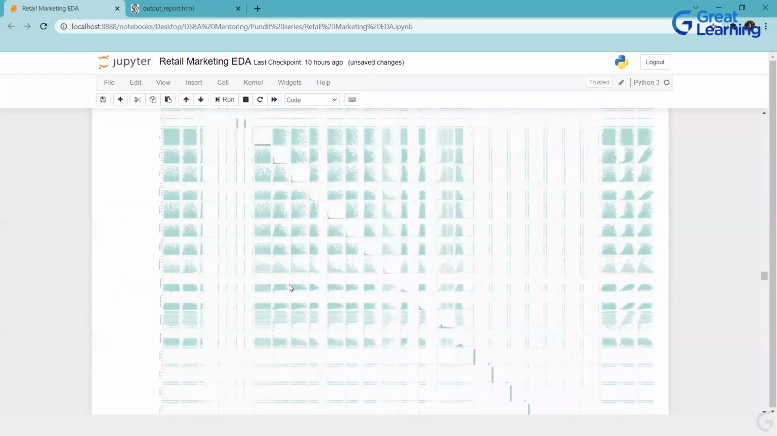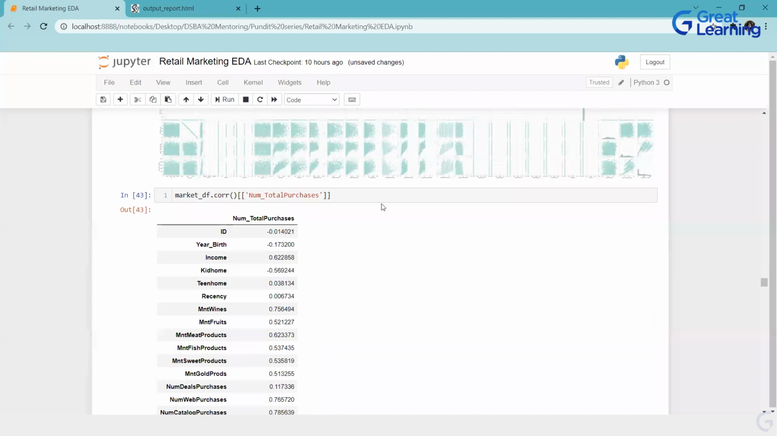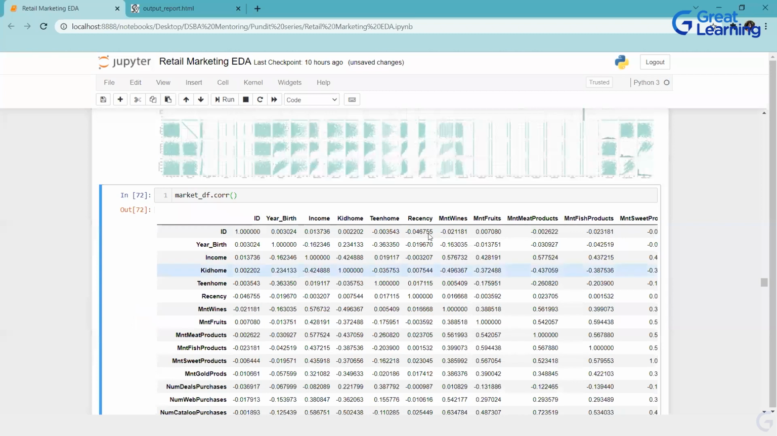So let's proceed. So what I'm doing is, if you see the correlation, normal correlation, let me just remove this. If you get it this way, but I want to see the correlation of all the columns. From this, I want to only pick.